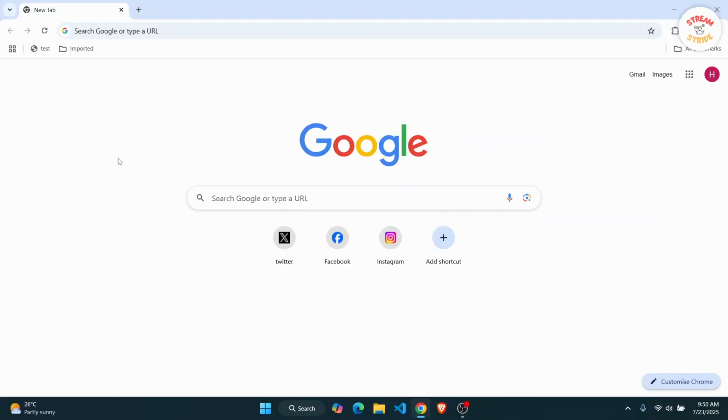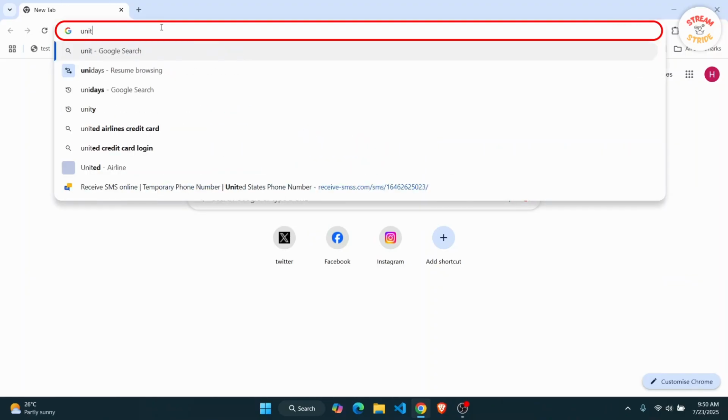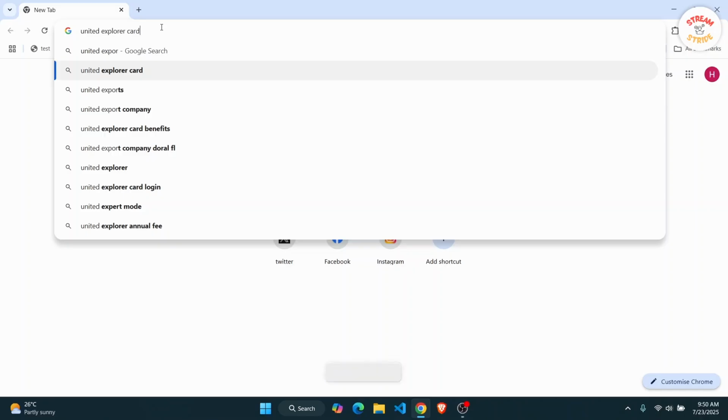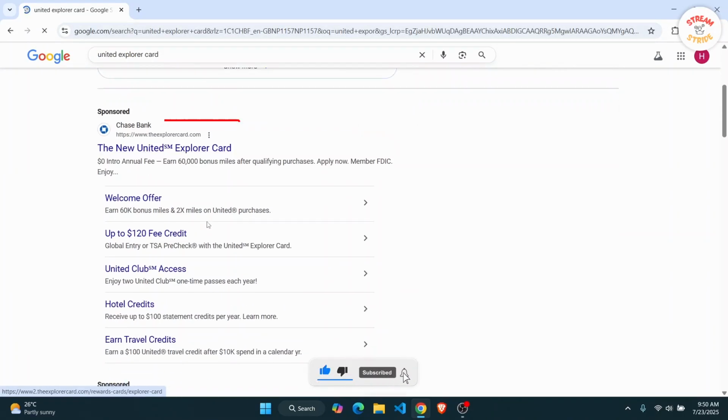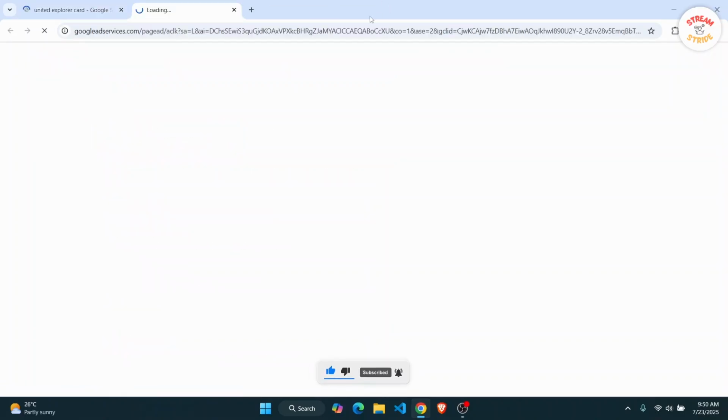First thing you have to do is open up your web browser and click on the search bar and simply search for United Explorer card. Hit enter. And now here you'll be able to see the new United Explorer card. All you have to do is head over to this link right here.